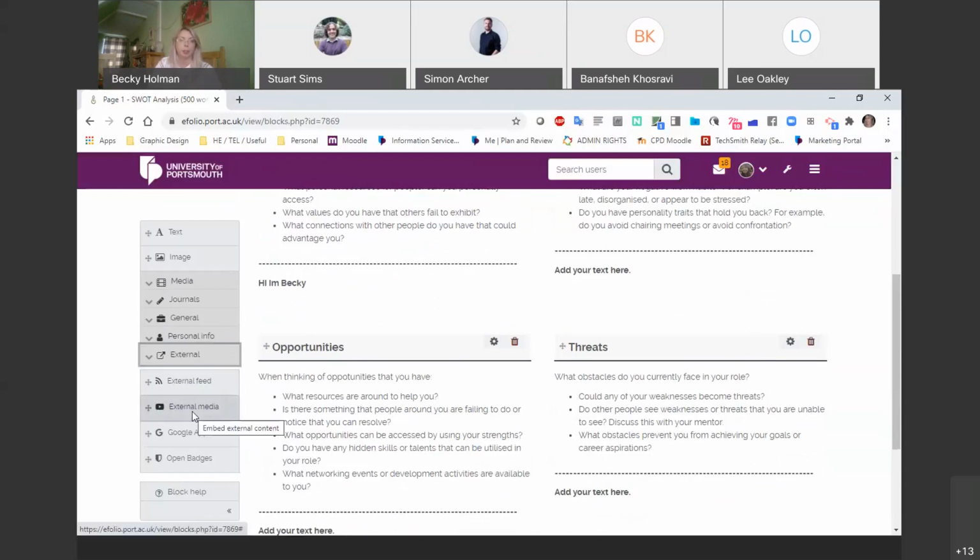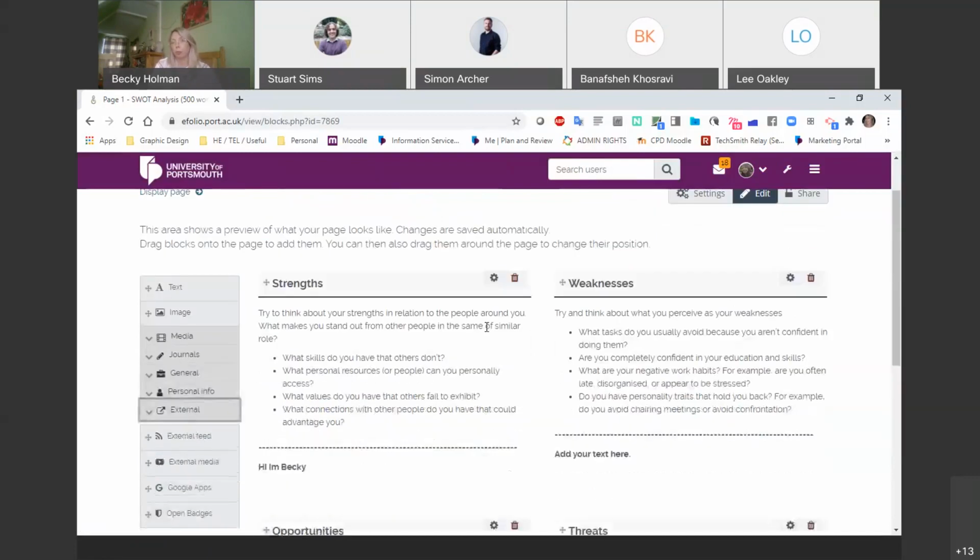External media, so YouTube videos, something from BBC, you can put in there. And if you happen to use digital badges, you can link up with your Mozilla backpack as well and add your badges here. So really, that's a whistle-stop tour of the ePortfolio and the templates.